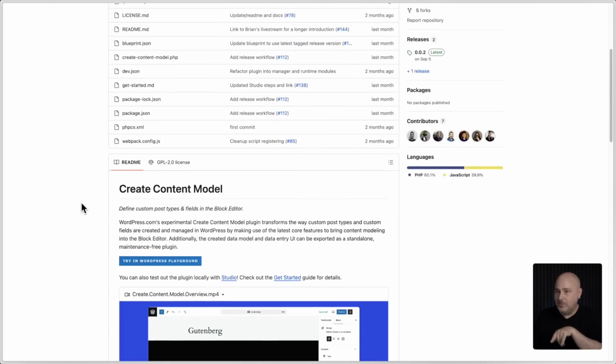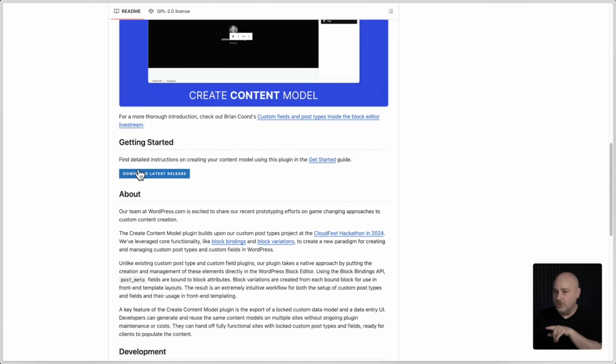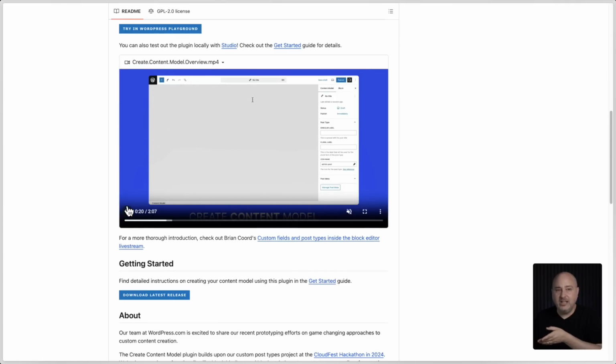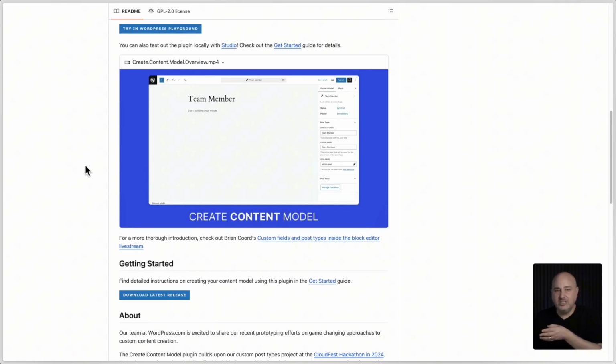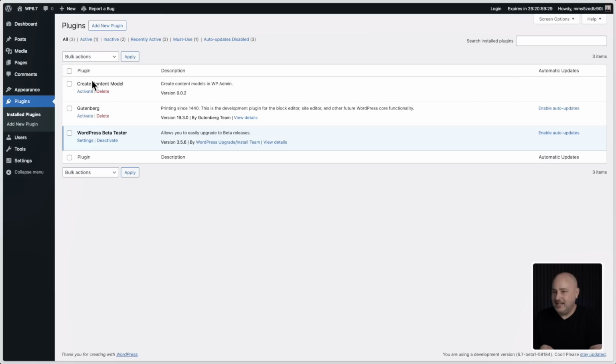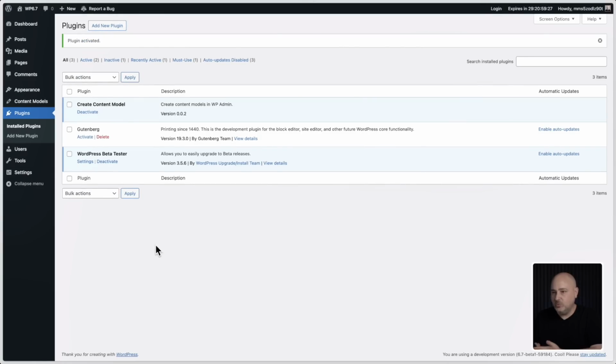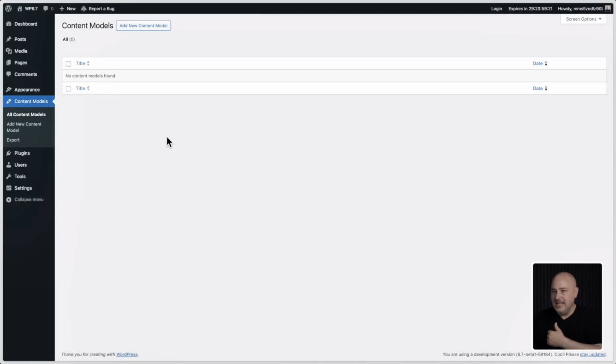So I'll put a link to this down below and you'll scroll down and click this button here that says download latest release. That'll download it to your computer and then you just need to load it up into the site. Let's go ahead and do that now. So I've already added it here. I just need to click on activate. And when you do that, it adds this new menu here that says content models. And it makes it very easy to create a custom post type, custom fields, and bind those custom fields to layouts and designs. It's very nice.